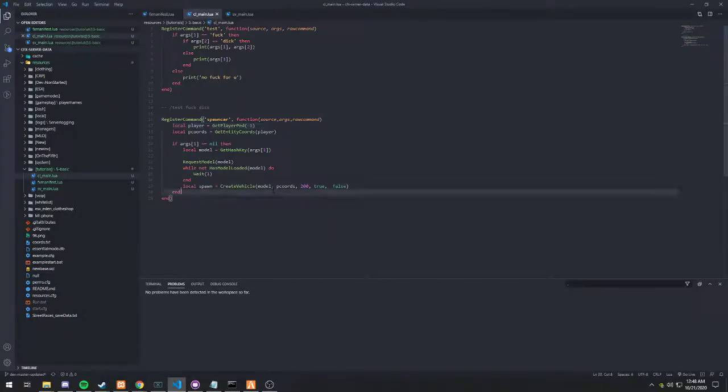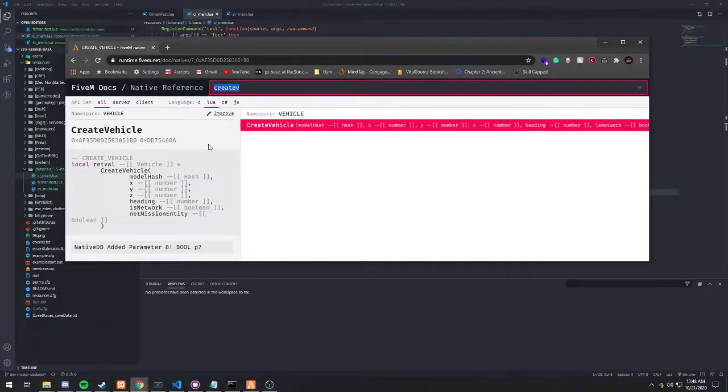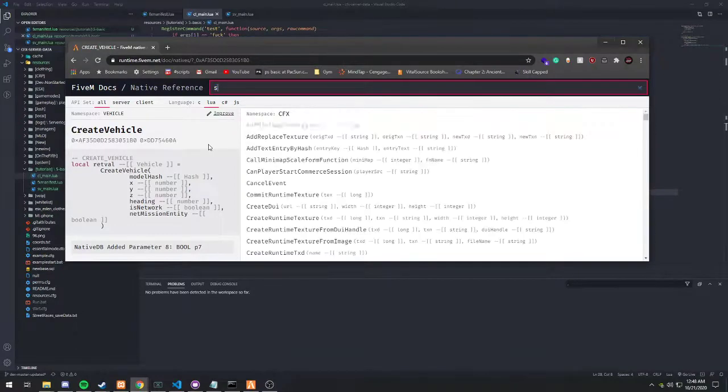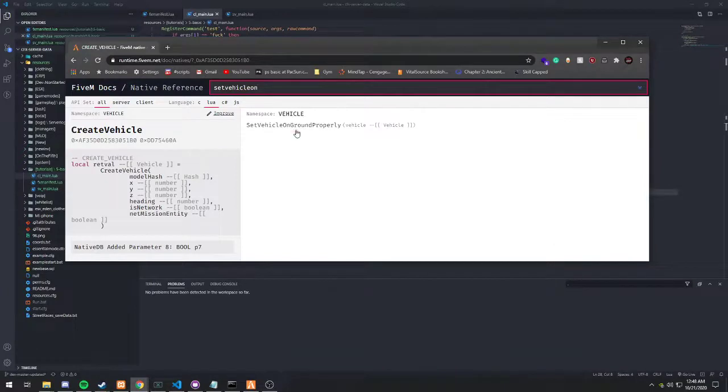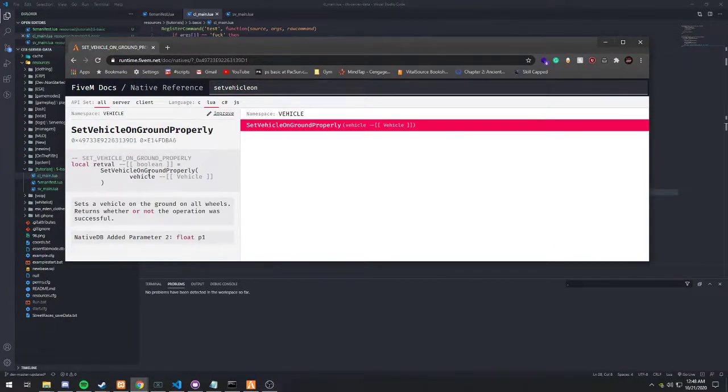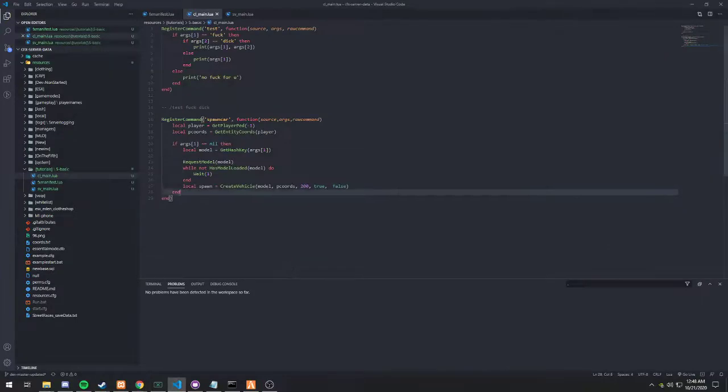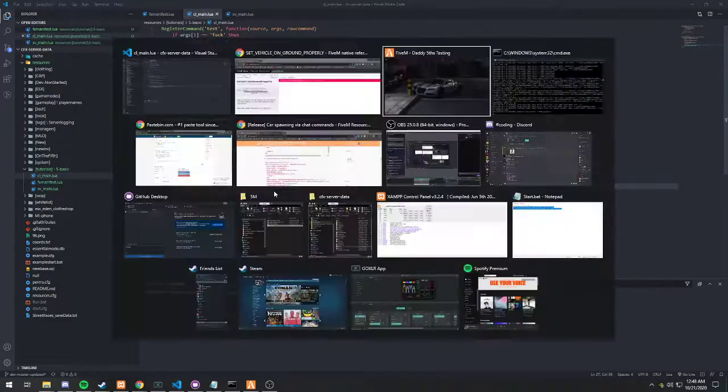We go into here and we see FiveM. We're like, can we have this vehicle on the ground? And yes, you can. If you do set vehicle on ground properly, which is a FiveM native, it sets the vehicle on the ground on all wheels. So we pass this through at the end, and we pass the vehicle, which is spawned because it's creating the vehicle.